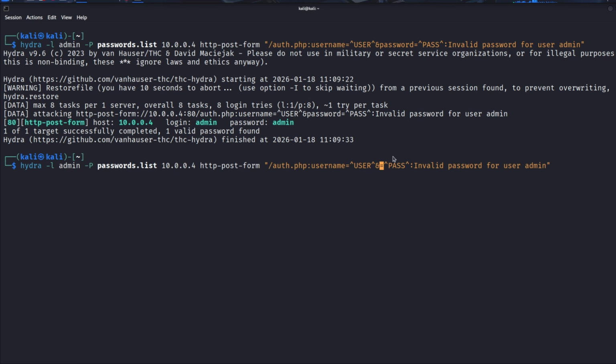That's two of the HTTP authentication types you might come across. I hope that's made it a little bit clearer how to use it.